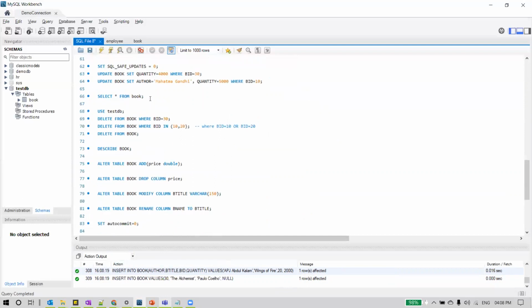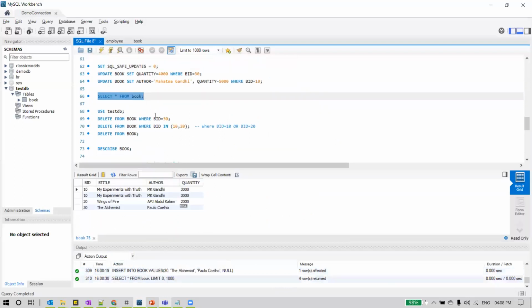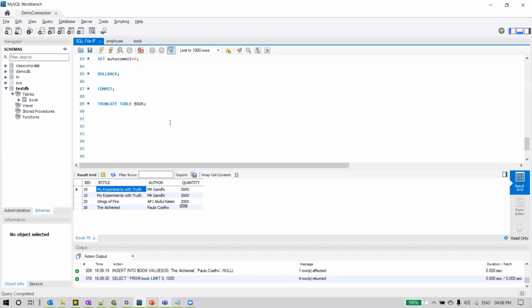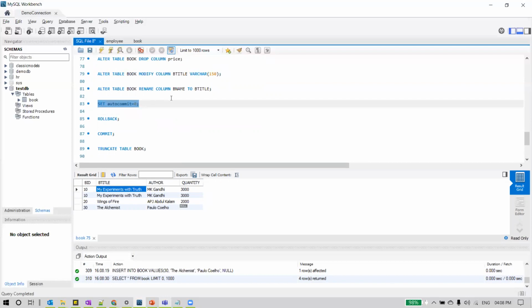And let me execute select star from book. And we can see we got some duplicates also here. Okay, fine, anyway, we'll leave it. We have some data in this table, and what we wanted to do is truncate the table. So remember, we have set auto commit equal to 0.